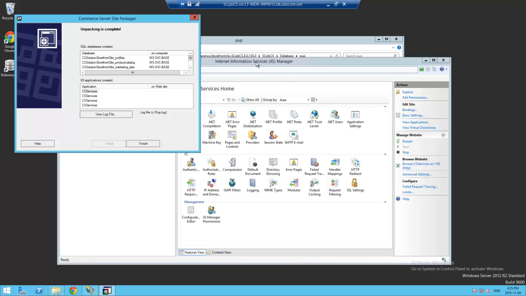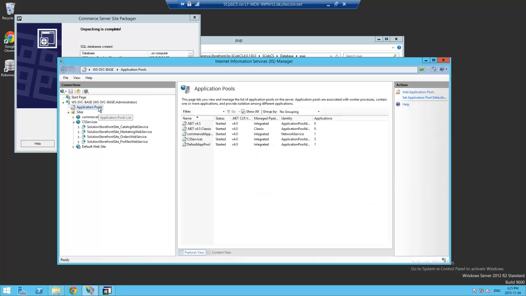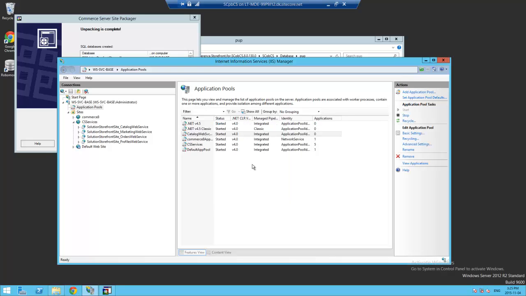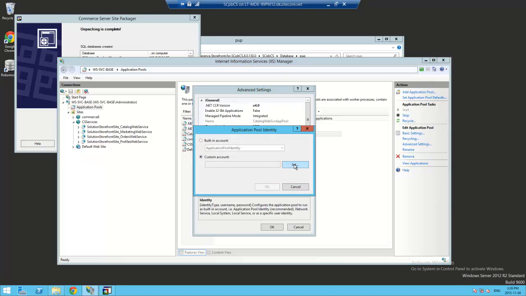Okay, so first things first. Now, if we go back to our site here, you can see that Commerce Server has created a number of services. Now, what we're going to do is create a number of application pools, one for each service. So first things first, I have my catalog web service app pool, and I'm going to go to the advanced settings, and I'm going to change the application pool identity to the administrator account.